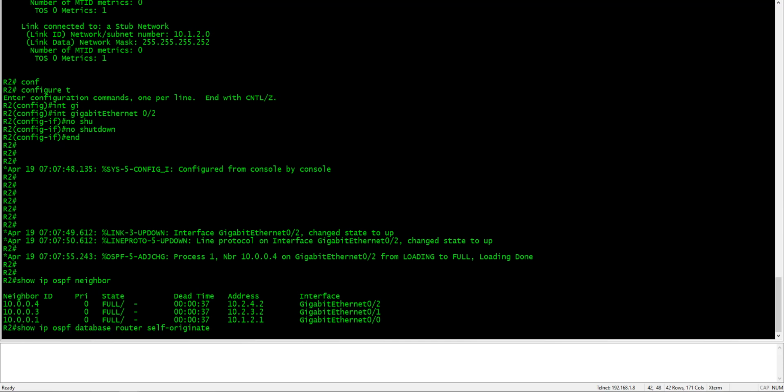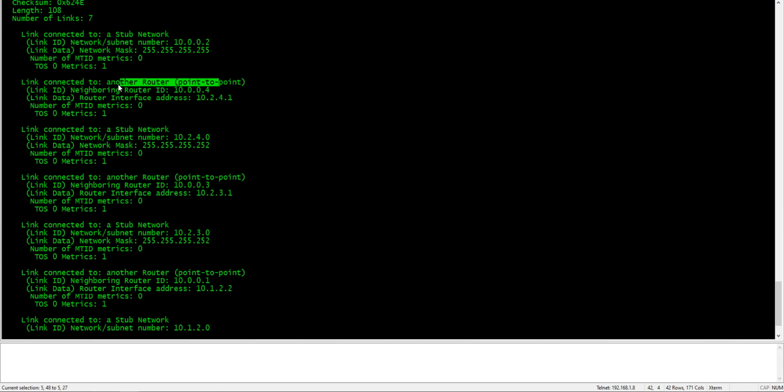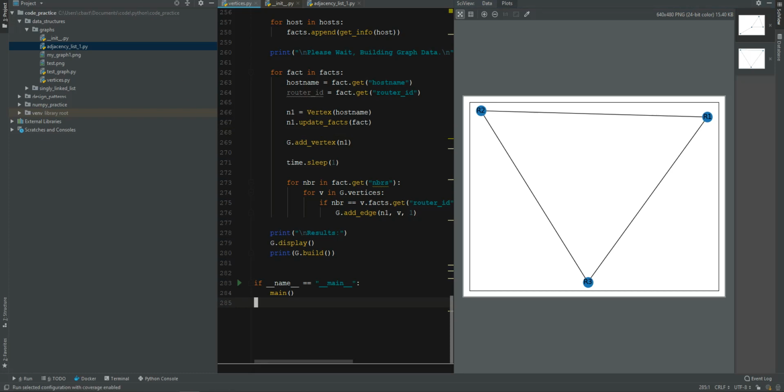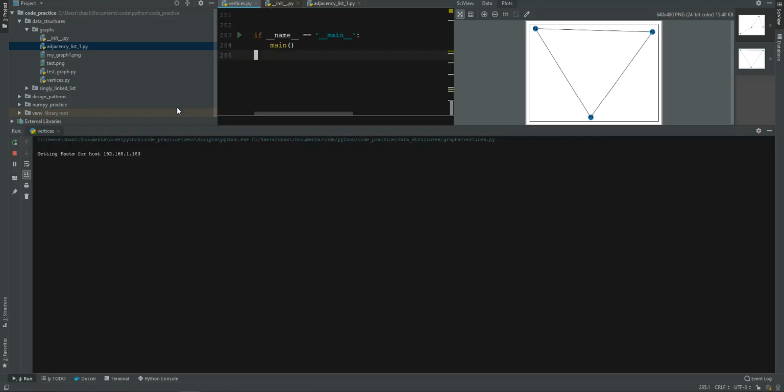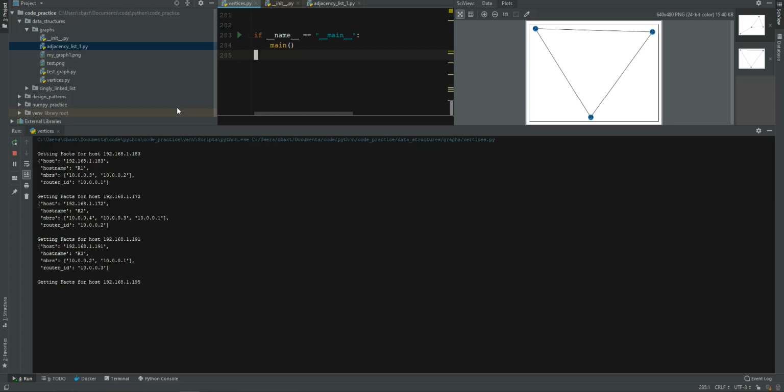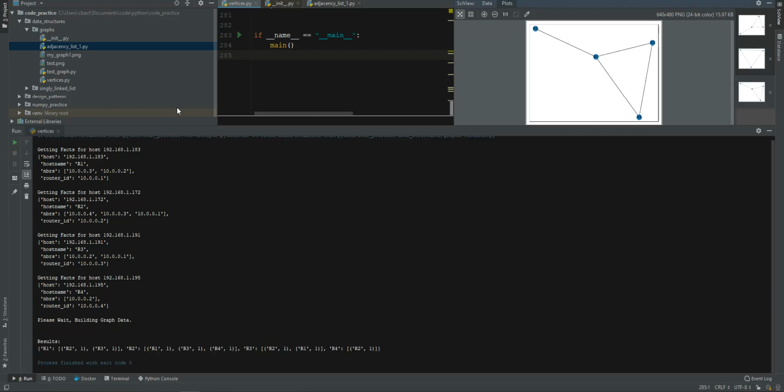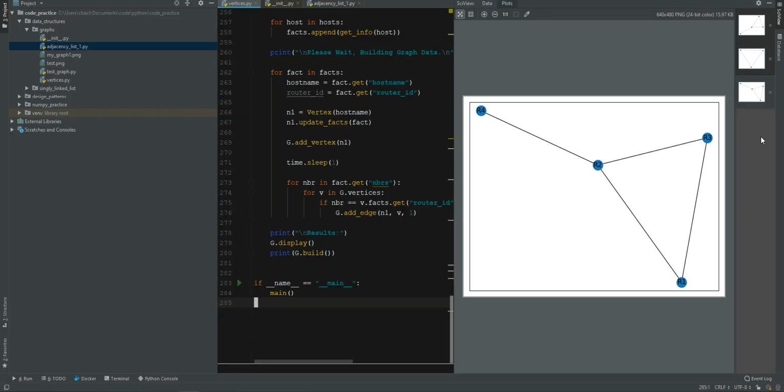Let's make sure the neighbor's there. It's already there. And then let's make sure the database is referencing router 4's adjacency. So you see that's updated now. So let's go ahead and run that script again. The diagram is being generated, and let's see if it updated. Perfect. So now, as you can see, the diagram is back to being where it was.